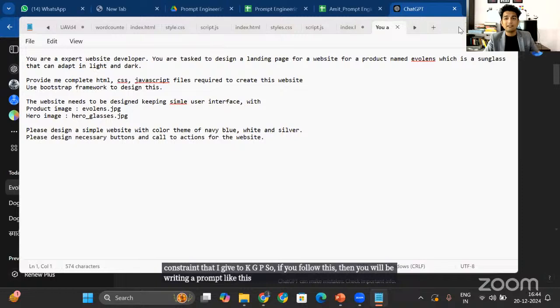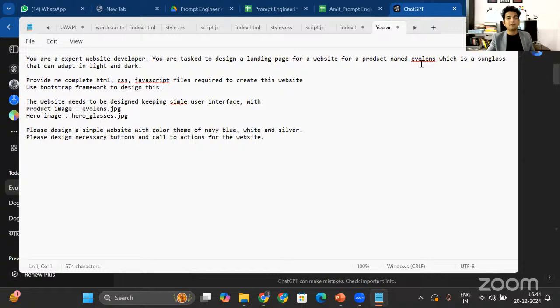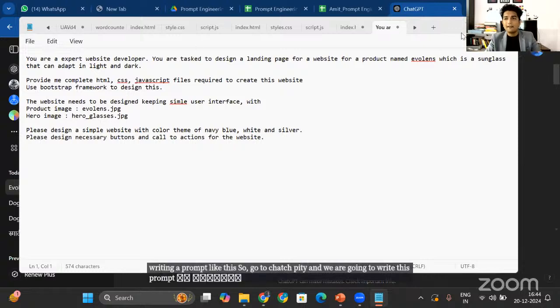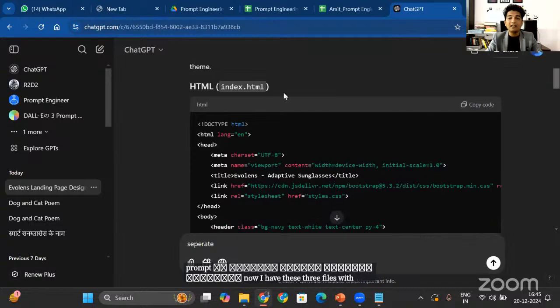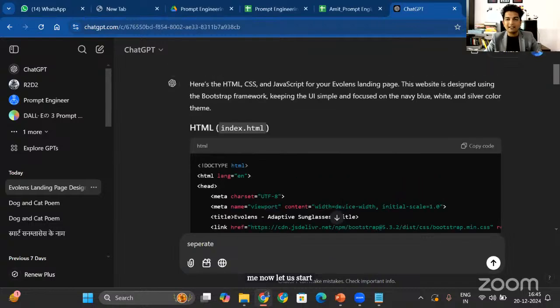So go to ChatGPT and we are going to write this prompt to design our website. I am designing it for EvoLens, which is my sunglass that can adapt in light and dark. You can design it for your product, whatever your product is. All right. I need complete CSS, JavaScript, and HTML files required to create this website. Now I have these three files with me. Now let's start creating, and creating is very simple.